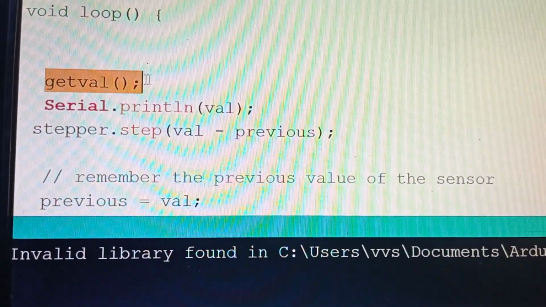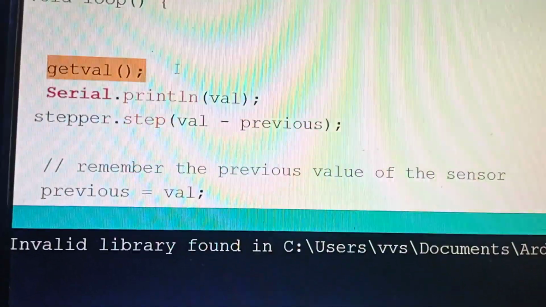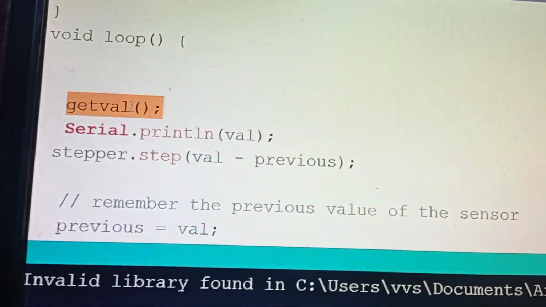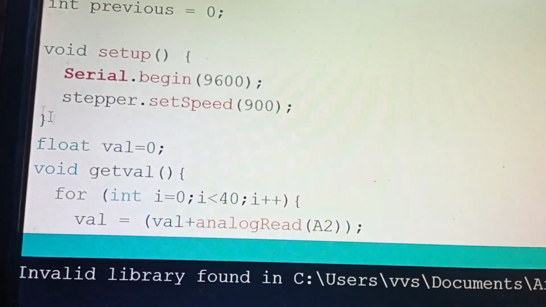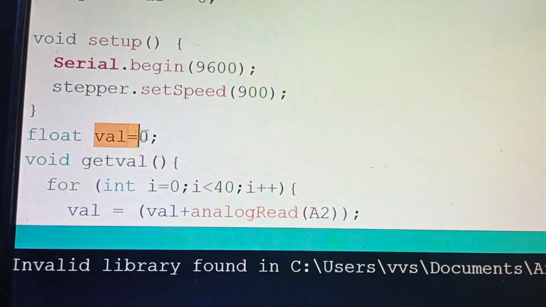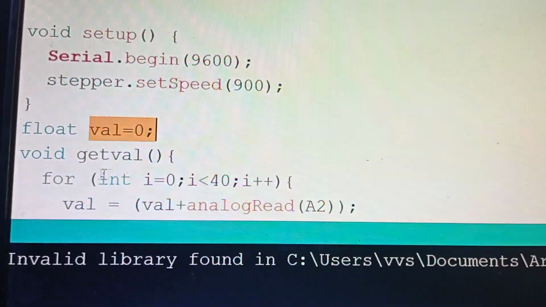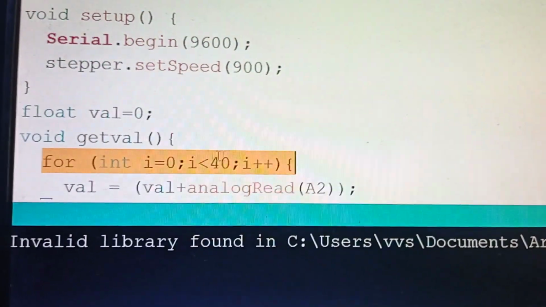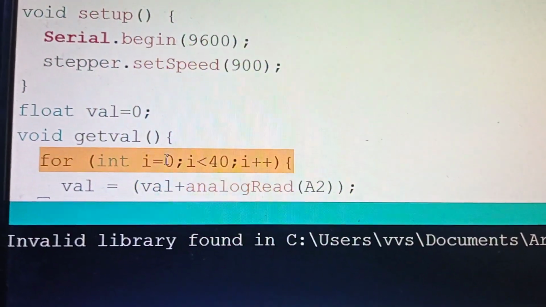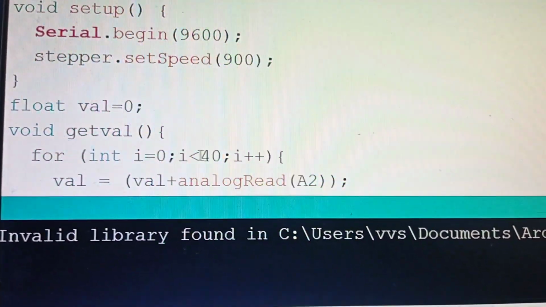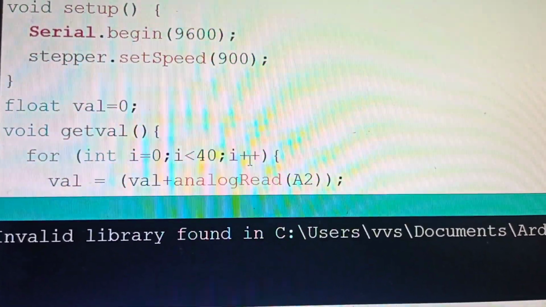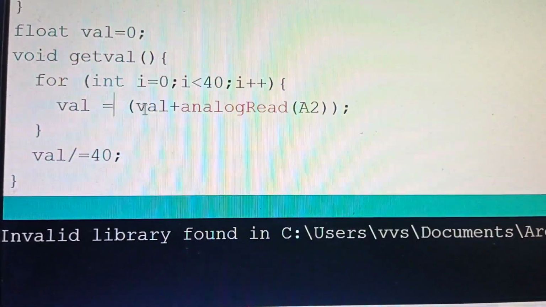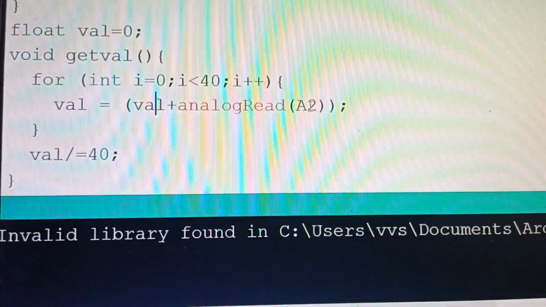Now comes to the getVal. What is this getVal? Actually, I want to get the value of analog value from the pin, that is from the pot. Now come back to getVal. So we have initiated a value named val equal to 0, and in this getVal we are running a for loop. What does this for loop do? Basically this for loop is running for 40 times. You can see it's starting from 0 and going up to 40. Less than 40 means up to 40 in steps of 1. You can see val, which is 0 initially, is equivalent to val plus analogRead A2.